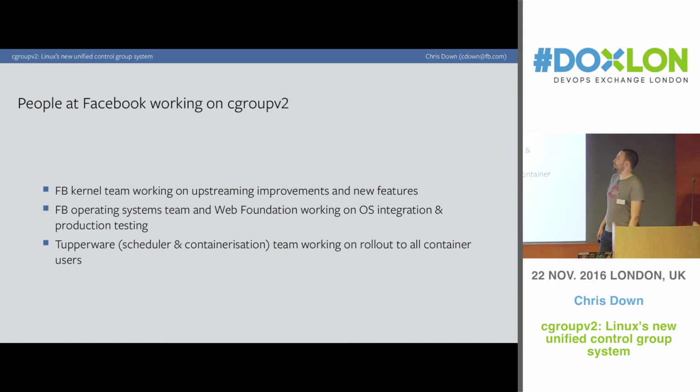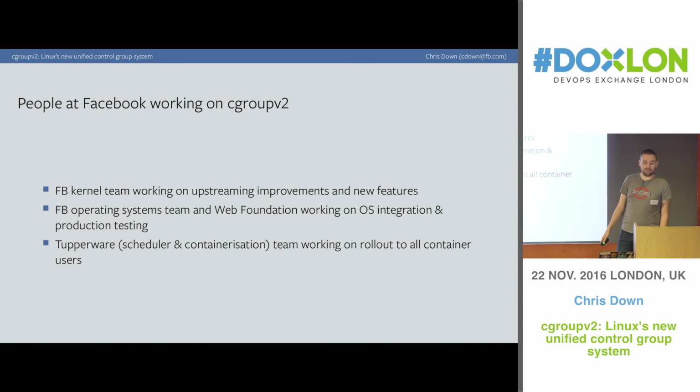So who's working on cgroup-v2 at Facebook? The Facebook kernel team is working on upstreaming improvements and new features. They're working very hard on it; you'll see them on the mailing list a lot, submitting a lot of patches. Generally, Tejun, who is the main developer of cgroup-v2, and Johannes are both working at Facebook, so we're really driving this forwards. The OS team and Web Foundation, which is basically me plus a few others from operating systems, are working on operating system integration and production testing and ironing out bugs which occur in real systems. And Tupperware, which is essentially our internal Kubernetes that does scheduling and containerization, we're working on rolling it out to all container users via that method, slowly.